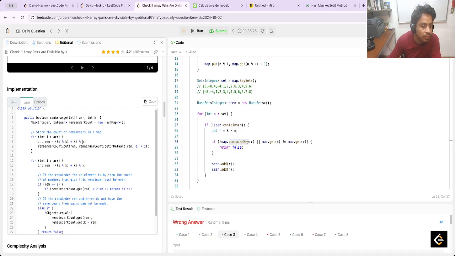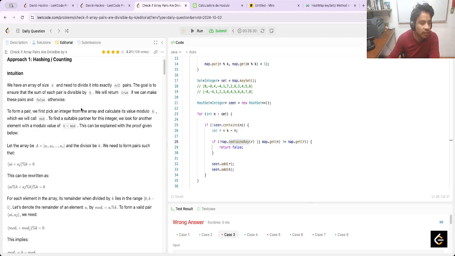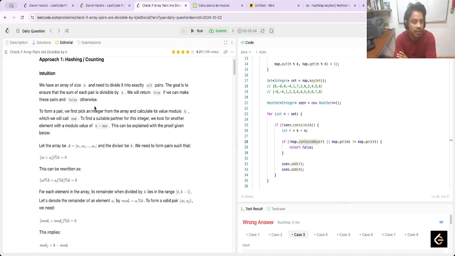k plus k module of k. We have an array of size n and need to divide it exactly into n/2 pairs, such that the sum of each pair is divisible by k. We will return true if we can make these pairs and false otherwise.